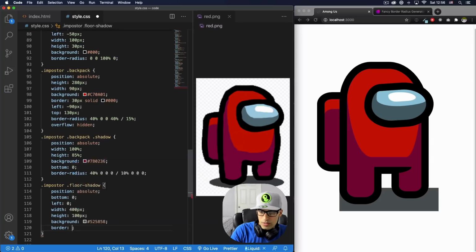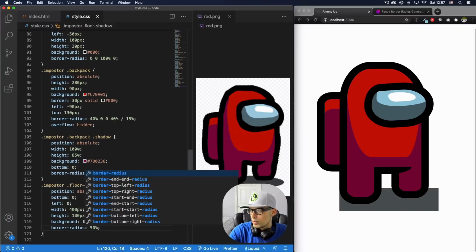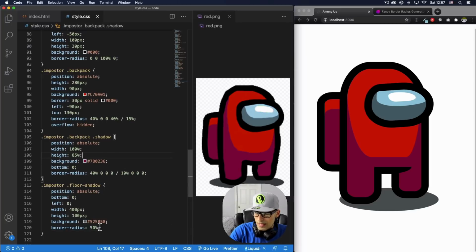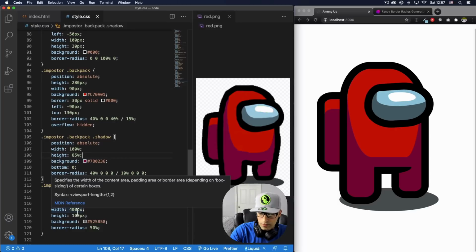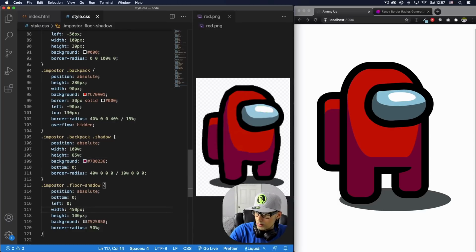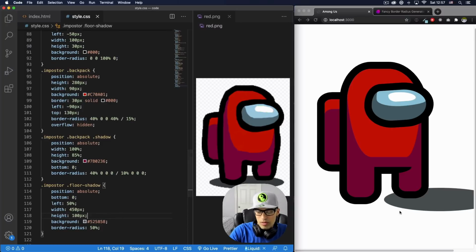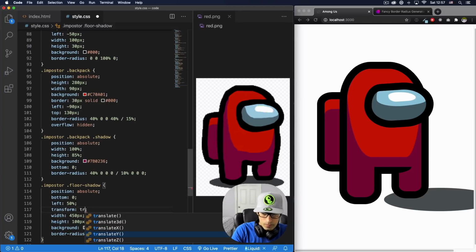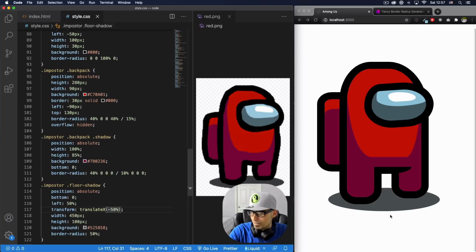Border radius, this one's simple because it's just a circle. So I'm gonna do 50% every single corner. Oops, border radius, sorry. There we go. All right, that's looking good. I think it needs to be more than 400, 450. There we go. And now we need to center this thing. So left 50%. Remember, if you do left 50%, that's not gonna center. So the trick is, let's add a transform, translate X, negative 50%. Now is centered.